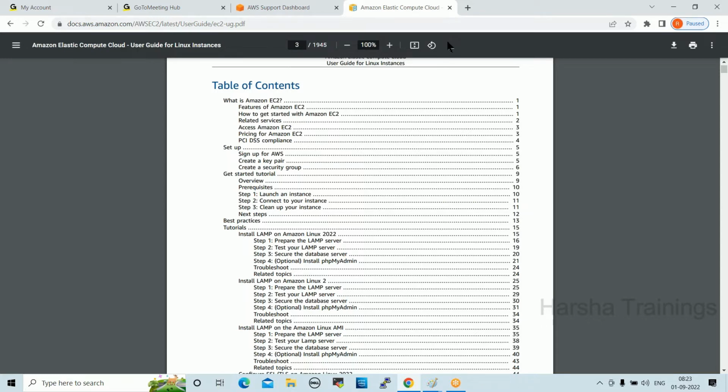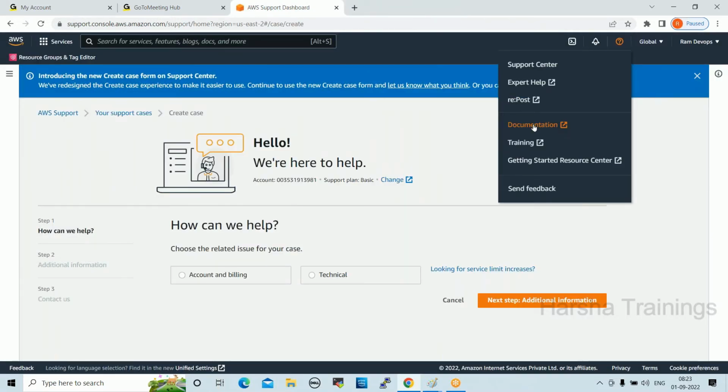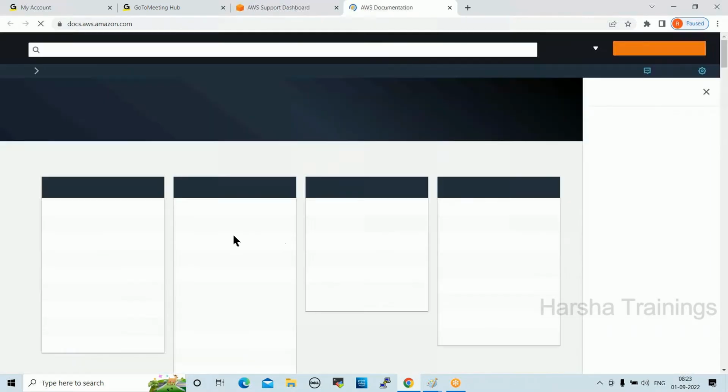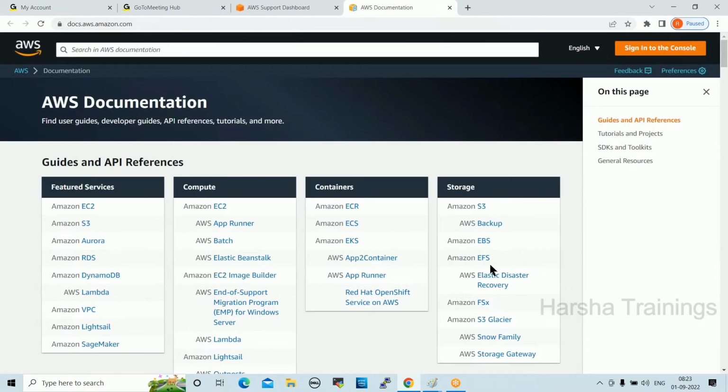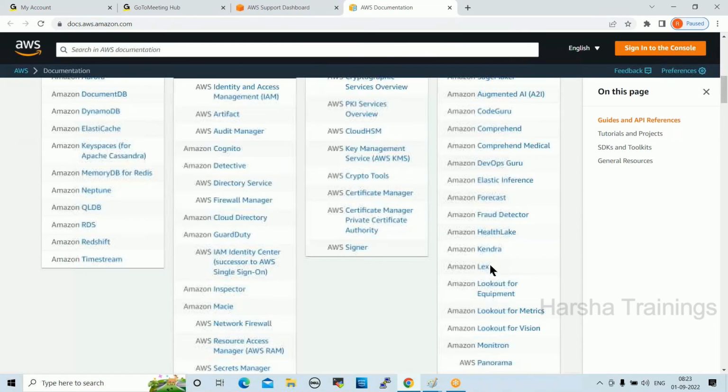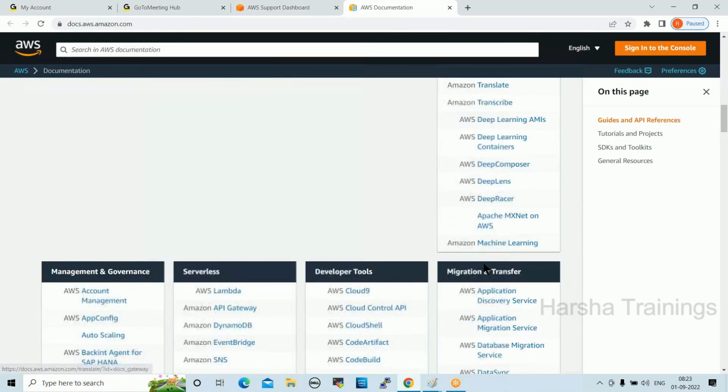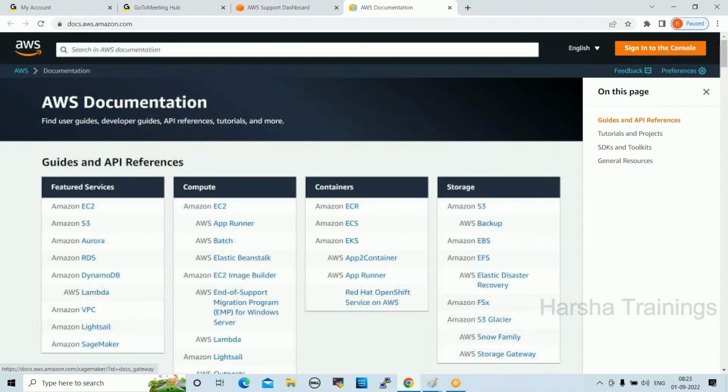Fine. So all the documents are available here. Whatever documents you require, you can check them here, and if you want to download, you can download. See here, all our documents.